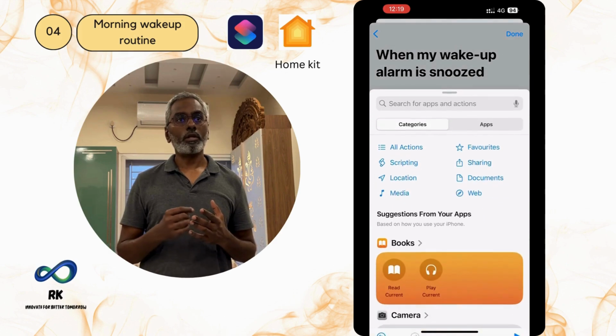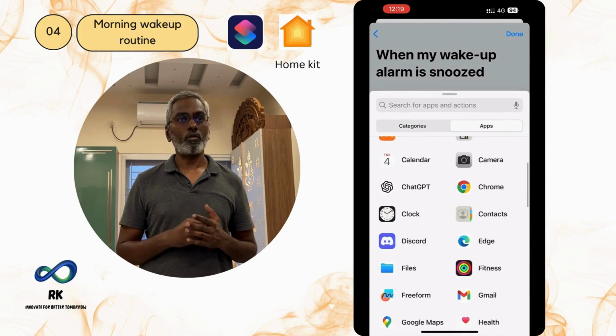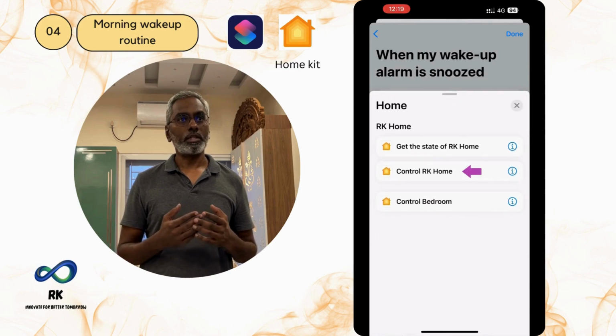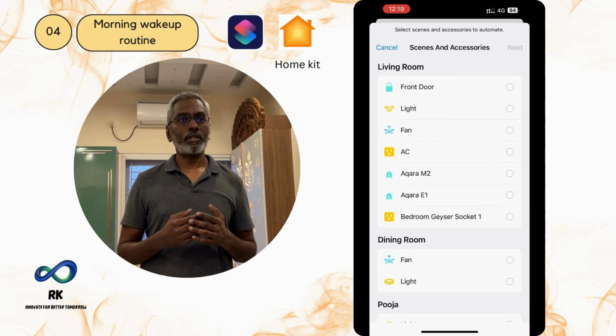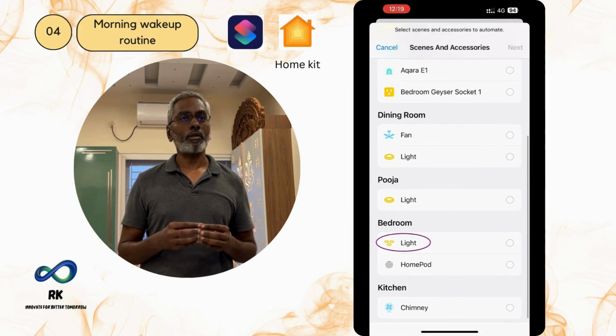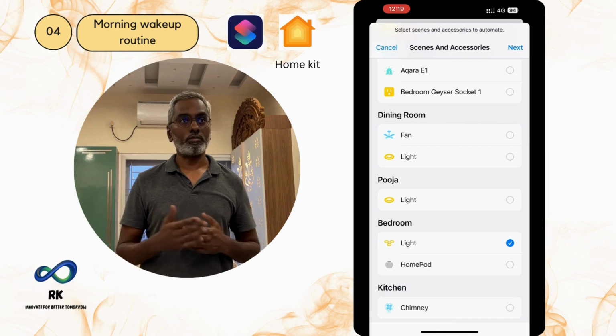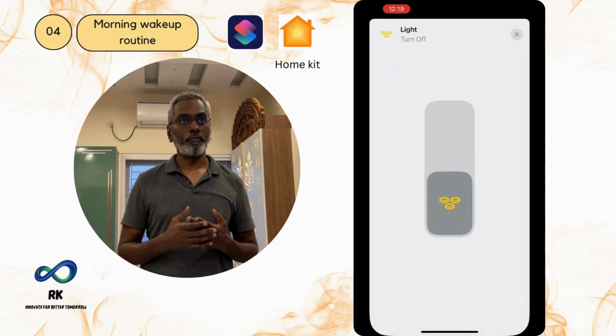So now again go back to the apps, select your home, now control home, set scenes and accessories. In this case the accessory is light, and then what we are going to do is turn it on. So now it is off, we will turn it on.